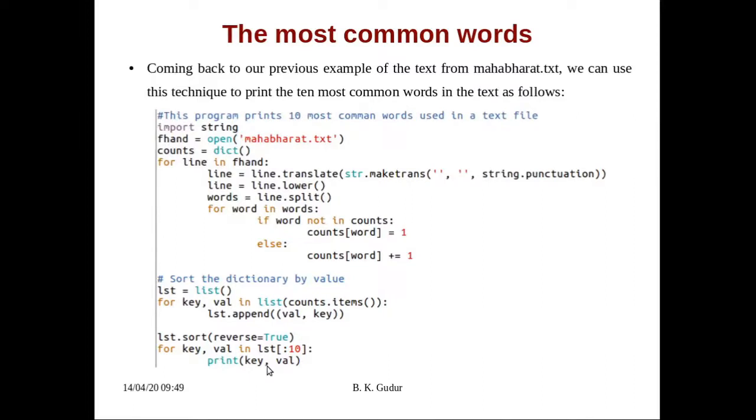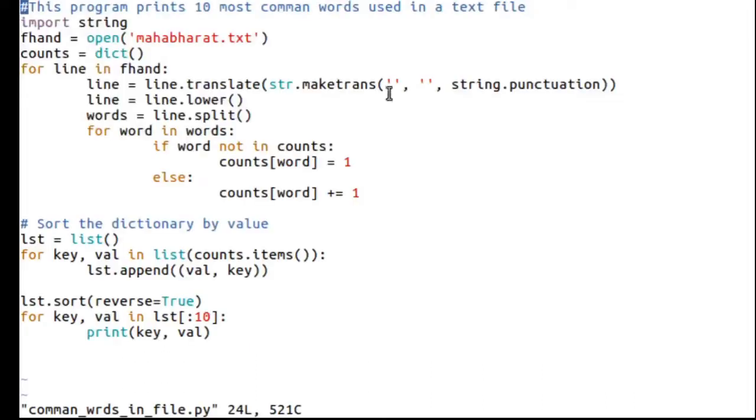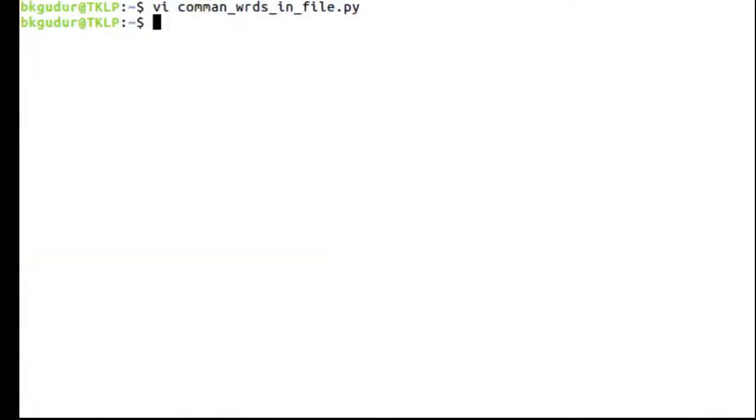So, if at all it is in a file, it is there. You can see this program prints the 10 most common words in a file. Whatever program I have explained, this is the program. So we'll execute this program. I hope whatever I have explained is clear to you. It is going to print the 10 most commonly used words.